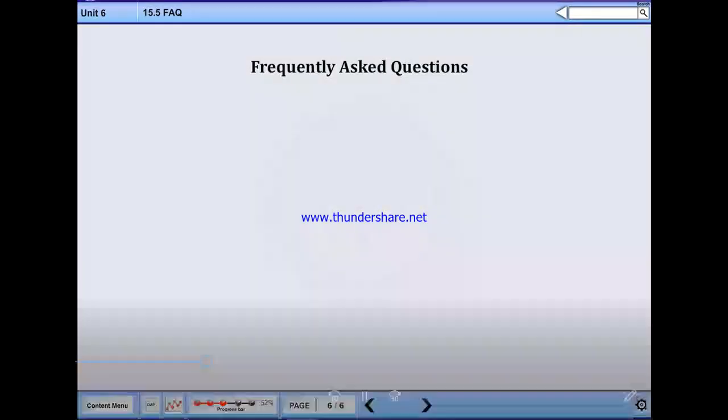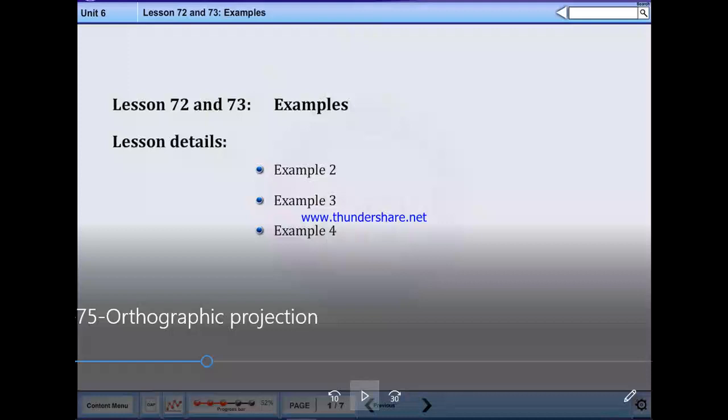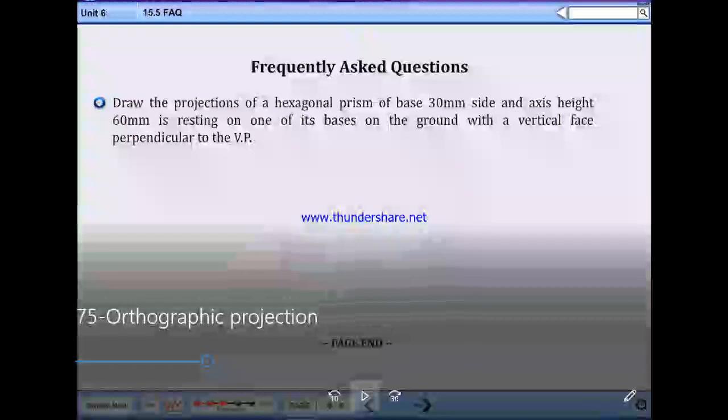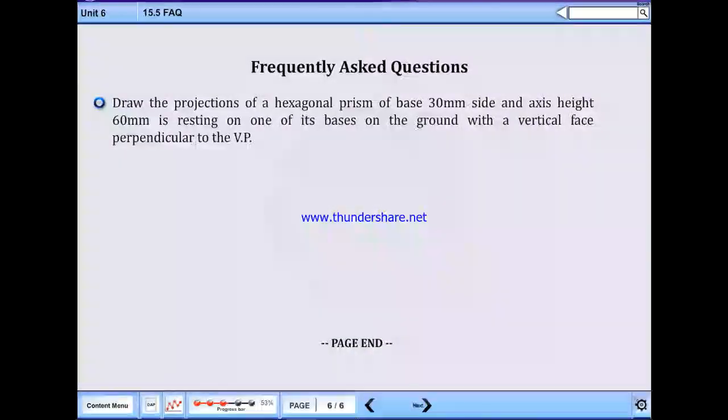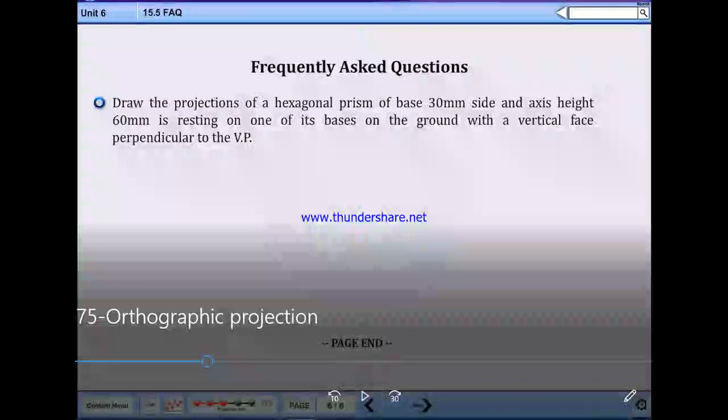Frequently asked questions. Now note down this one. Draw the projections of a hexagonal prism of base 30 mm side and axis height 60 mm, resting on one of its bases on the ground with a vertical face perpendicular to VP. This is the most important in the examination point of view. Note down and try to solve it.